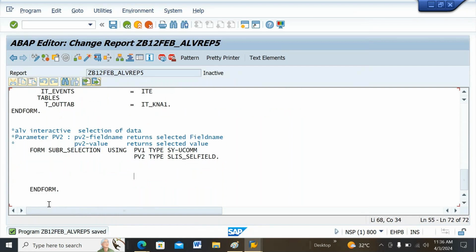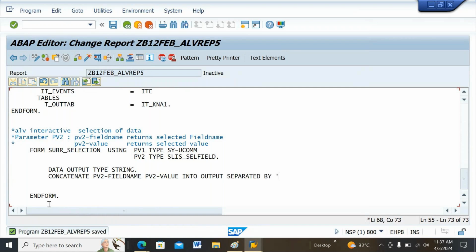So in between FORM and ENDFORM, I want to know what is the field name and value. I'll take one variable here, DATA output TYPE string. I'll mention CONCATENATE PB2-FIELDNAME PB2-VALUE INTO output, separated by, within quotes, one hyphen symbol. Then I want to display the message output type I. So whenever you click, it will tell you whatever you selected.